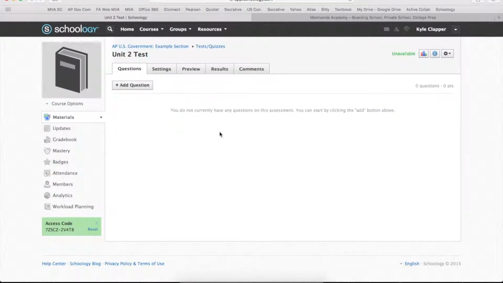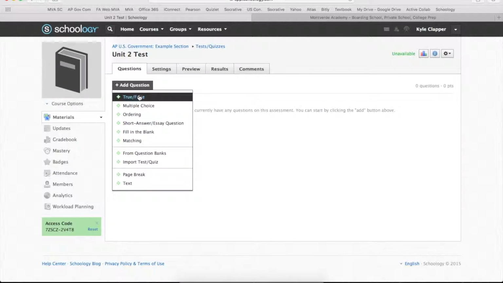You can see here that it created the test for me. I have Unit 2 test here. And now I can start adding questions. Now you'll see here, over here on the right-hand side, that this test is unavailable to students. They cannot take this test. So don't worry about doing this early. The students are unable to see it, and it won't allow them to take the test early or cheat in any way. So I can go ahead and start asking questions, okay?